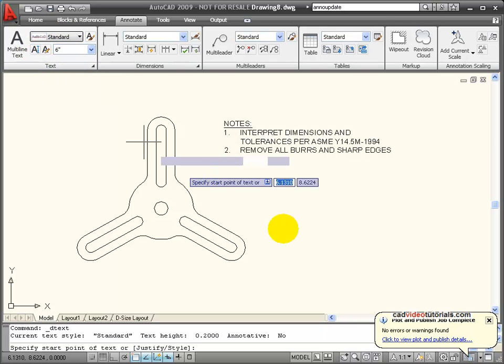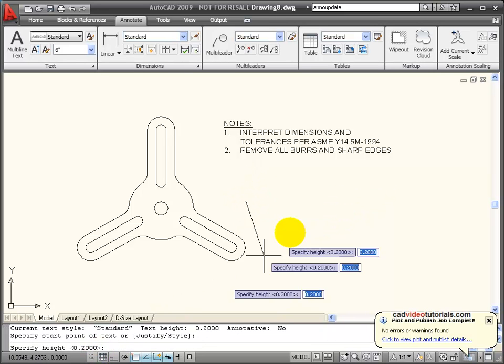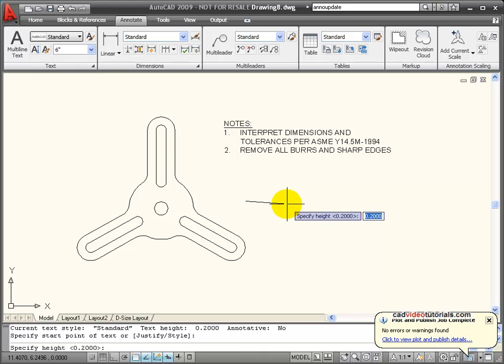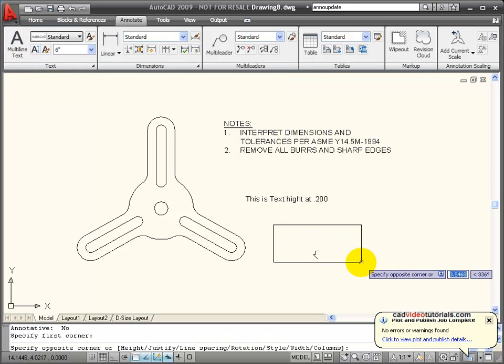If I use single line text with the height set to 0, the first thing it asks me is to specify the text height. If the text height was specified in the text style, even in single line text, it would not prompt me. So I'll accept 0.2 and 0, and this is what the text height is going to look like at 0.2.